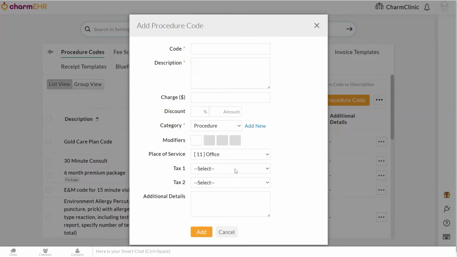However, for services such as appointments and visits, there typically isn't a tax applied. However, if you use a procedure code to bill out a product, such as a supplement, then you may want to include an applicable tax. Additional details allow you to put additional information that can be viewed by other members of the practice.